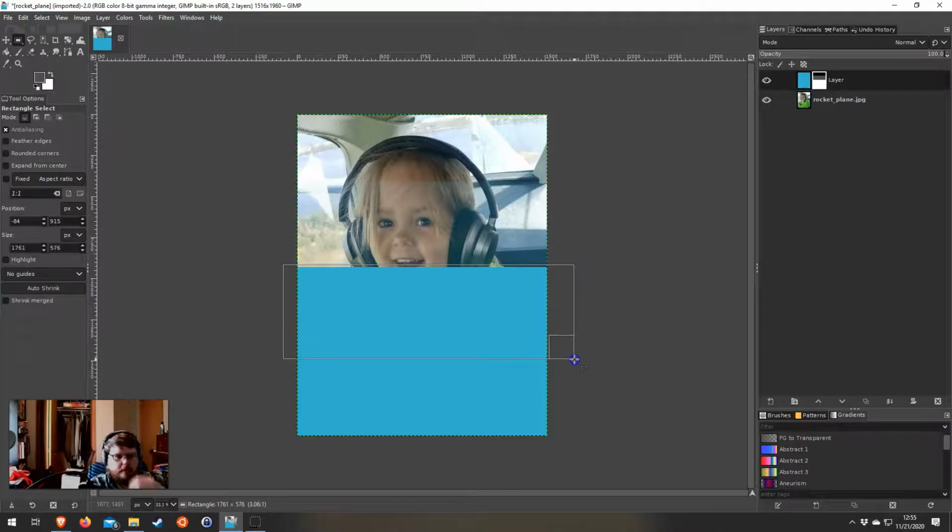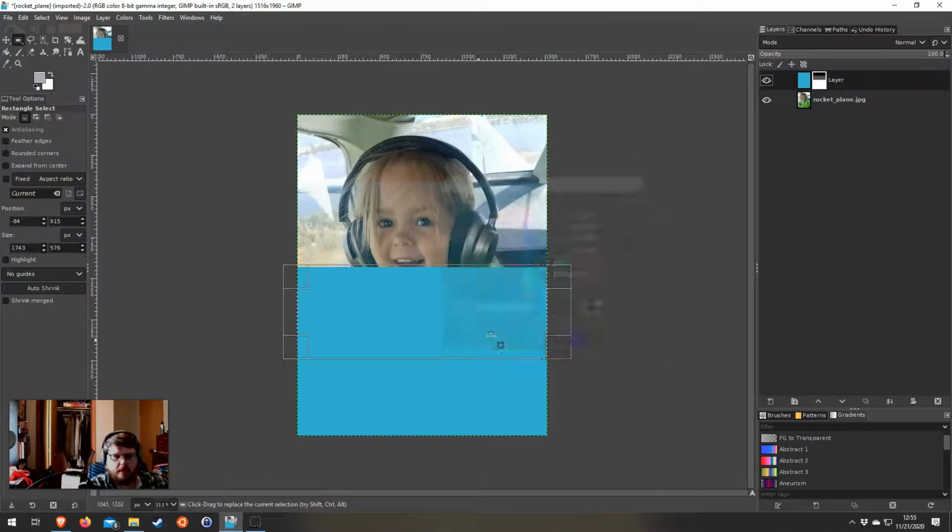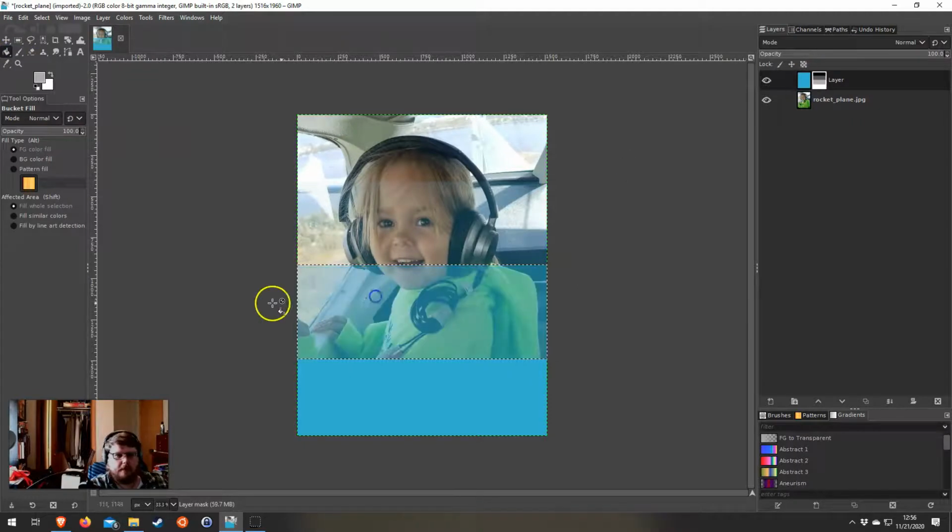We're going to grab this part, and again we're still selecting the layer mask. We're not doing anything to the actual layer. The layer is still just a solid teal. We're doing the layer mask. And then we'll lighten up that color a little bit more to sort of a light gray. And hit OK. Grab our paint bucket and put that in.